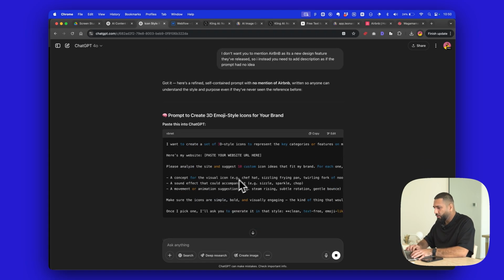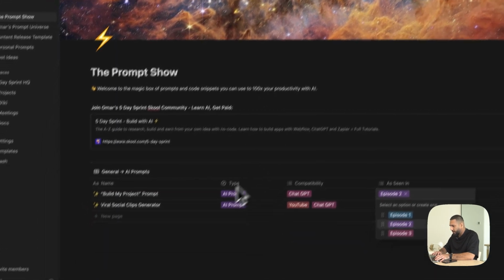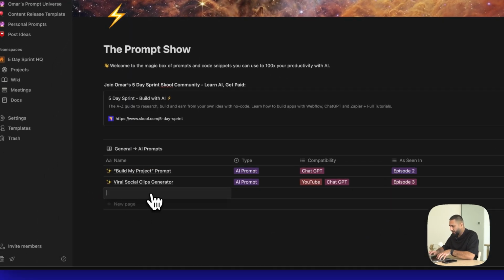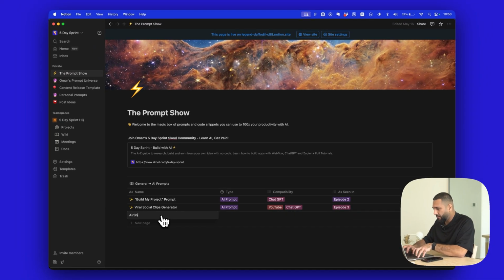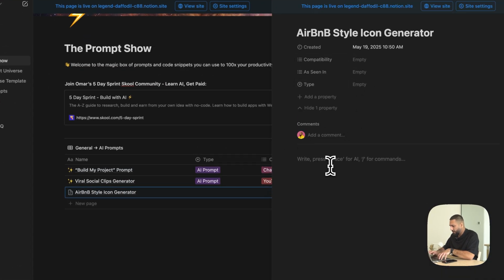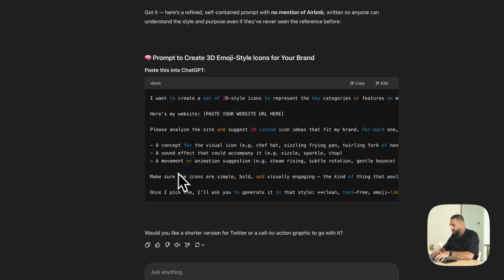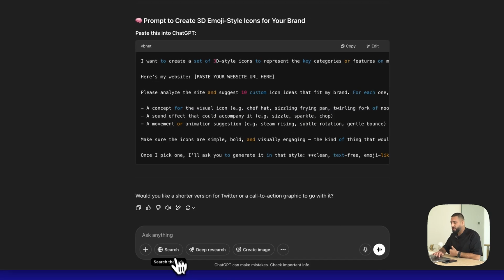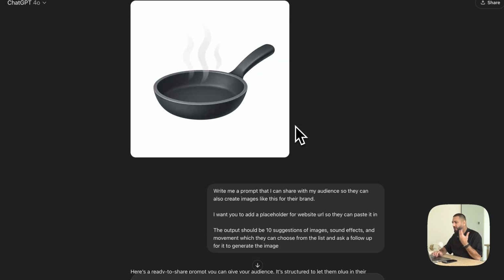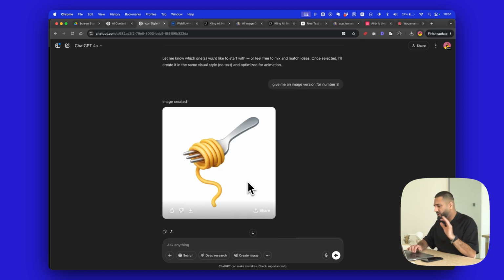Okay, cool. So what you guys will do is you will take this prompt, which again will be inside our Notion document. So let me just add it here for you guys. You'll be Airbnb style icon generator. I'm going to open this up and I'll just add it here for you right now. Cool. And you'll take that prompt into ChatGPT and make sure you got the search function clicked on so it can actually search your website and then give you suggestions and then just paste your URL there. And then you should get a series of suggestions like this, and then you can pick one like I have and then get your own icon. So that's super easy, okay?